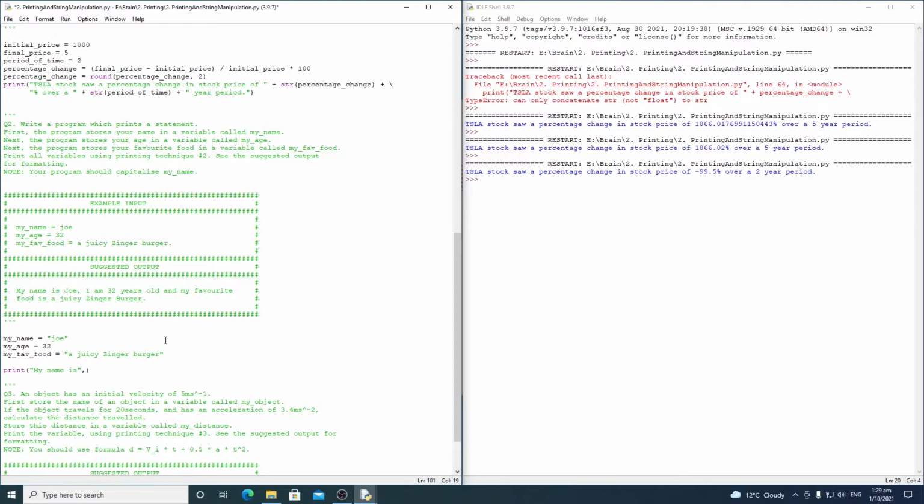So my name is, comma. We're going to put the variable name, so my_name. Then we put another comma and we continue. So it goes my name. Then we've got a comma in terms of the string, so we need to put a comma.